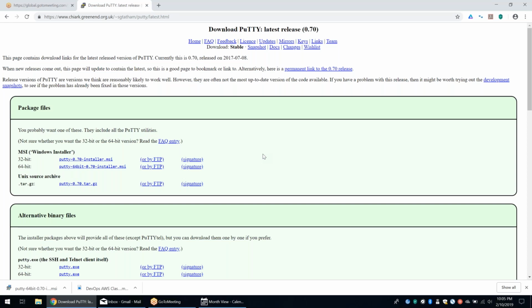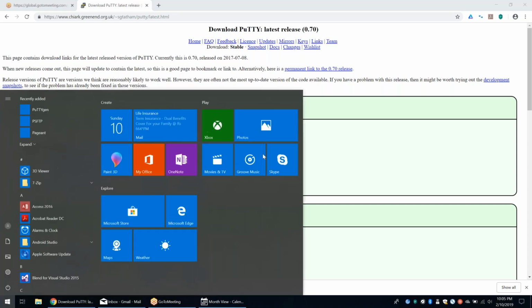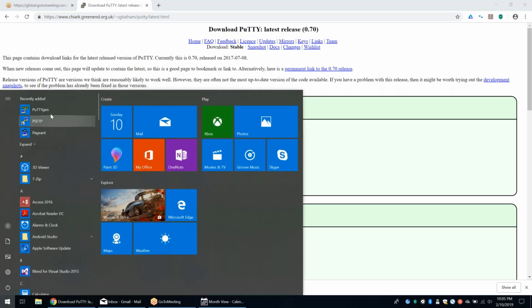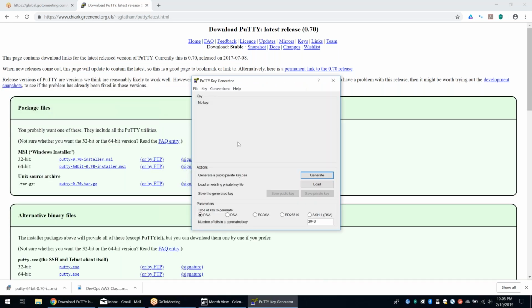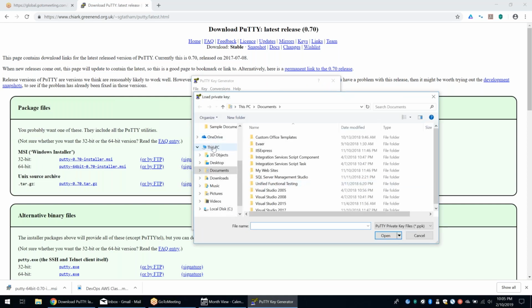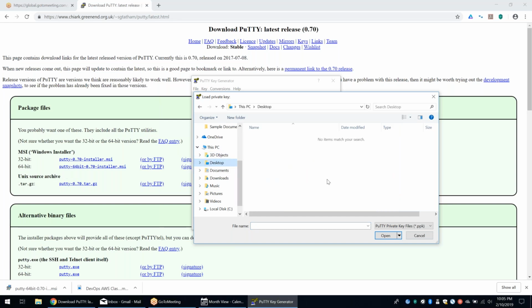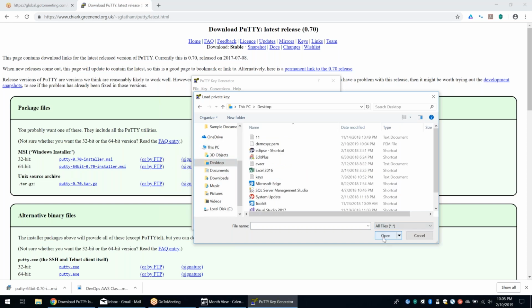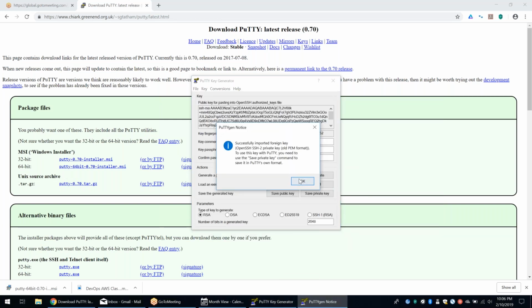Now go to your start button and type PuTTYgen. Is this the one? Yeah, that's the one. Open PuTTYgen. Now click on the Load button. On the desktop you have downloaded your key, right? Go to your desktop. Here, the file type should be all files. Select the key file and click on Open. Now it has been converted.